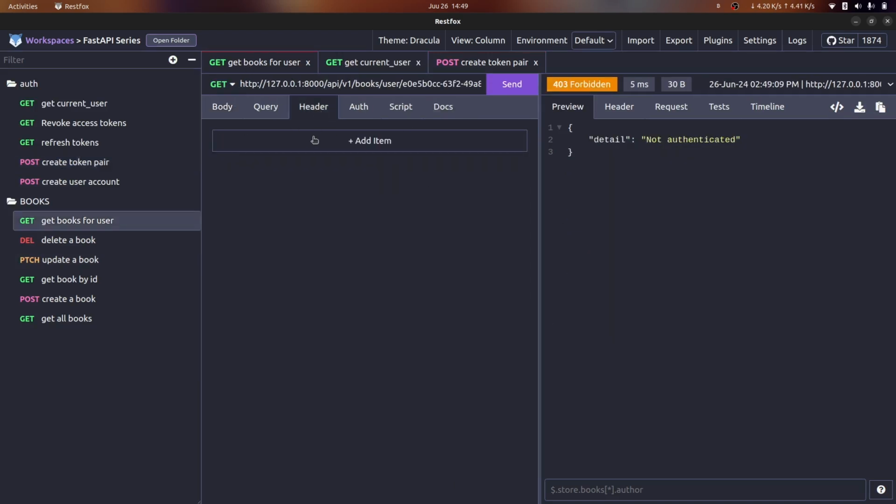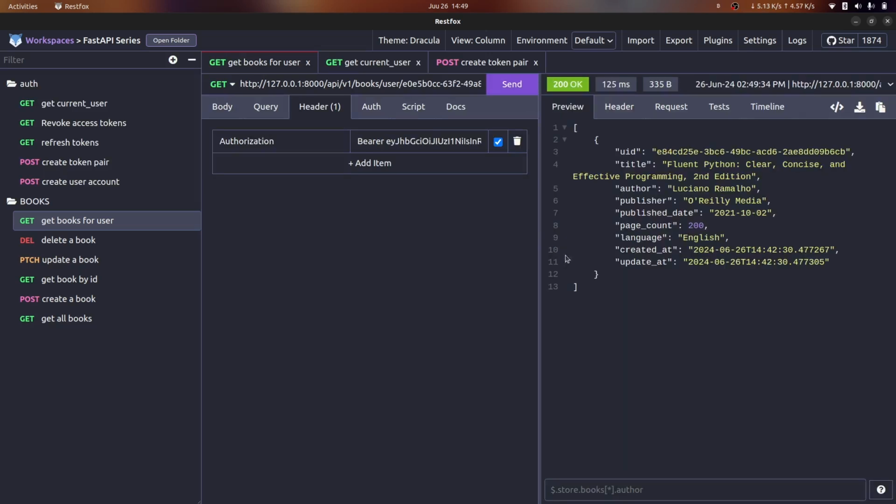I'll go within our headers. I'll add our authorization header, and then its value is going to be bearer and then token. When I send, we now see that we can retrieve the books that belong to a certain user.